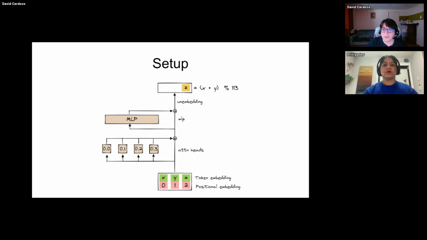This is a basic LLM that is trying to learn how to do modular addition. So we have two numbers, we add them, and we apply the modulo 113 part. We have all the components of a modern LLM: positional embeddings, token embedding, an attention head, a multi-layer perceptron, then the embedding, and we get the results.